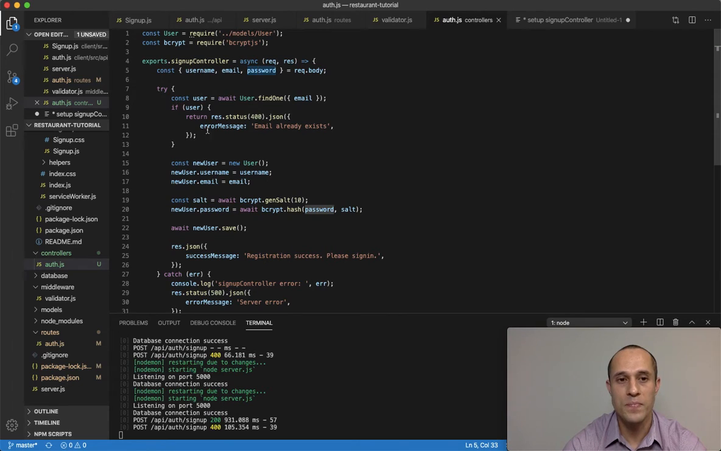We destructure it. And then we will run this try catch block, and we start with making a query or a request to the database. We're checking if there's an email that matches the email that's coming from the user. And if there is a match, then we send them an error. Otherwise, we proceed and we start prepping our user information over here.